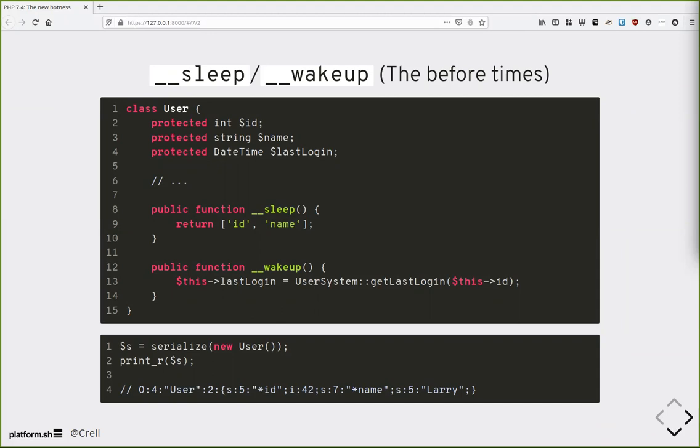probably just PHP 4, is the sleep and wakeup methods. In this case, when you call serialize on an object of type User, then rather than taking all of the properties and just throwing them into one big list, which is what will happen by default, it instead calls the sleep magic method. And what you return is an array of the property names that should be serialized, and those that shouldn't just get skipped.